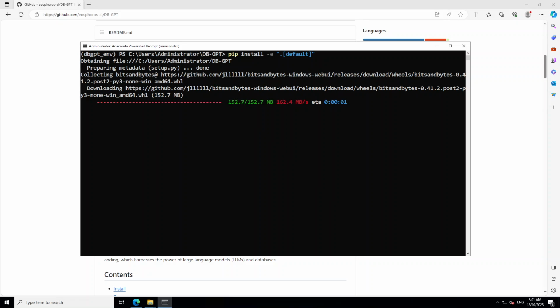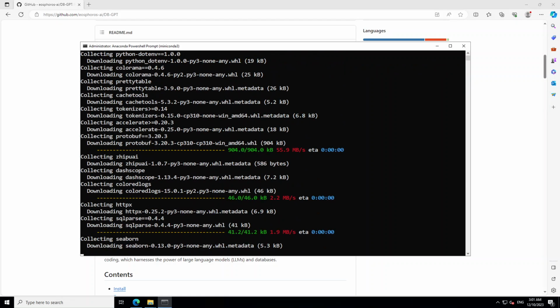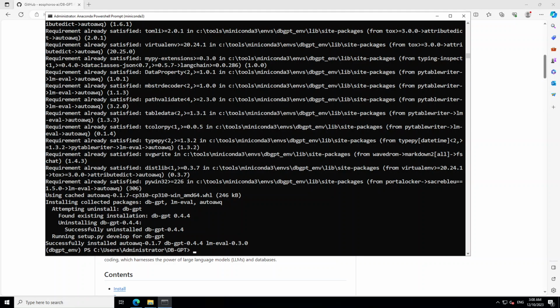ls, okay, nice. Let's clear the screen and install all the prerequisites and the requirements with the help of pip. Let's wait for it to finish. This takes around 2 to 3 minutes, so let's wait. So DB-GPT is installed.